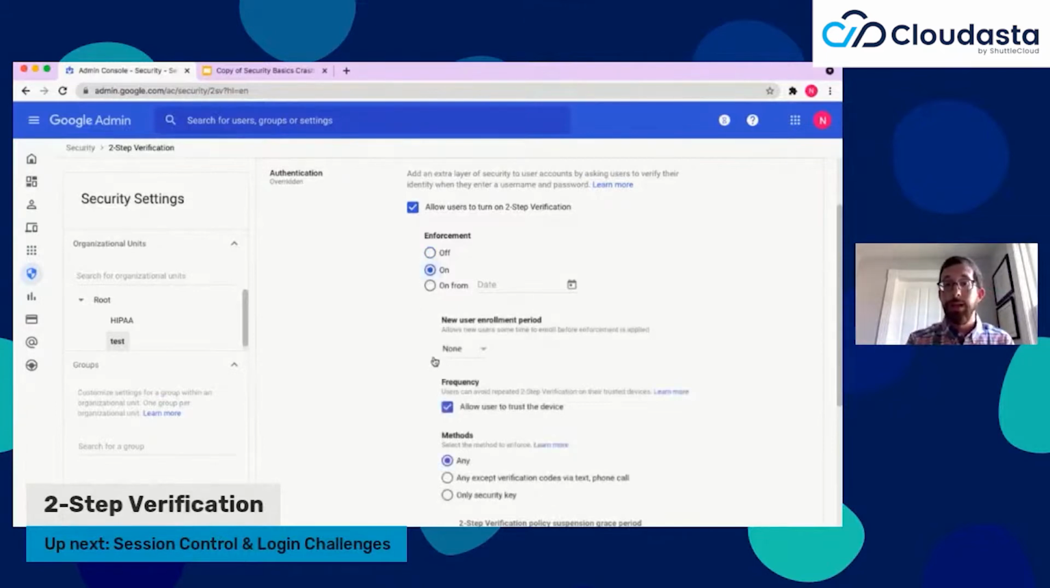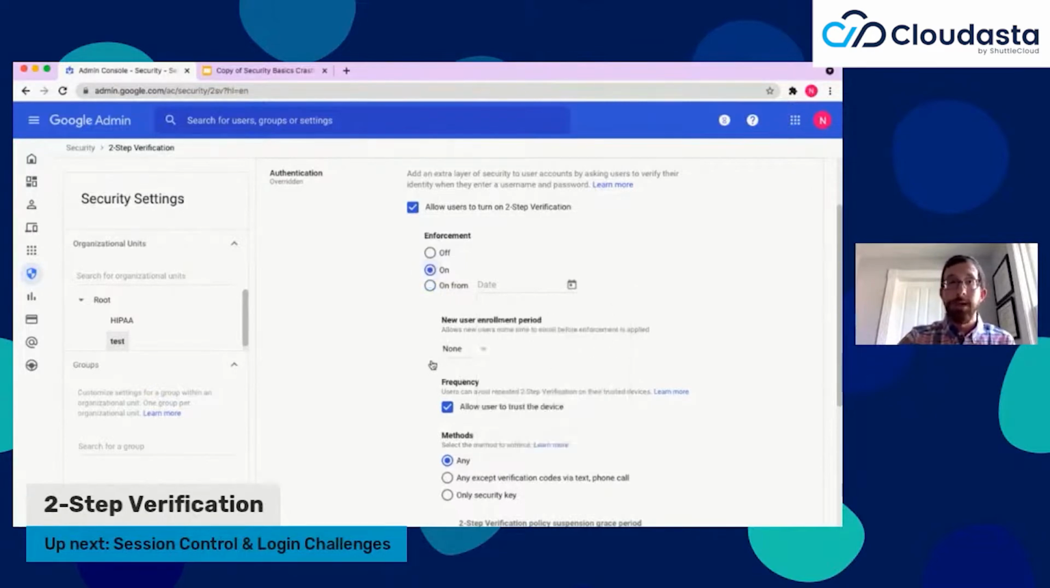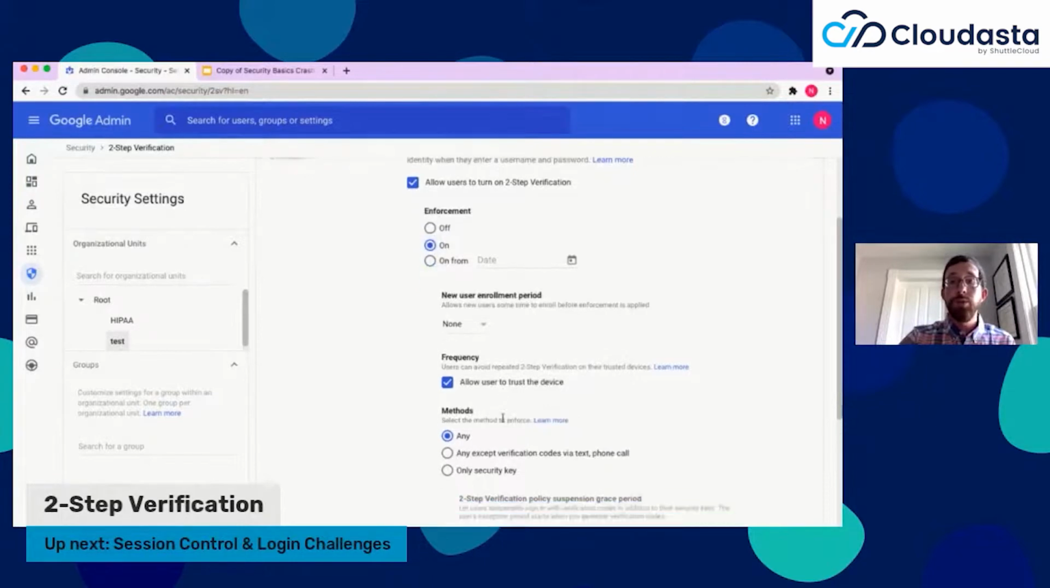Great. Okay, if you turn it on, we've got a couple different options. Or do you want to turn it on from a future date? Maybe you want to set this up and you want it to turn on August 1st because you're planning ahead. Doesn't matter, either way.